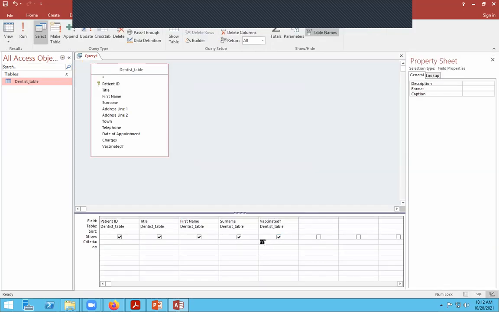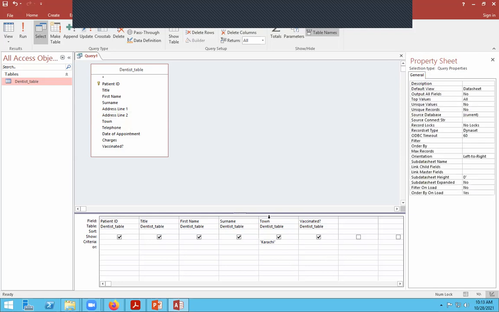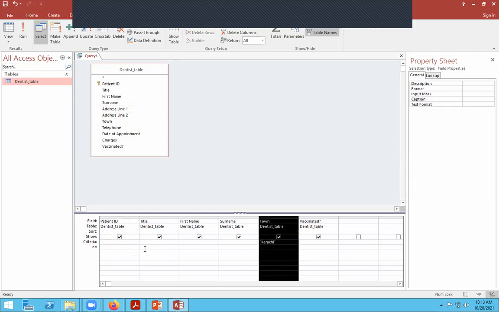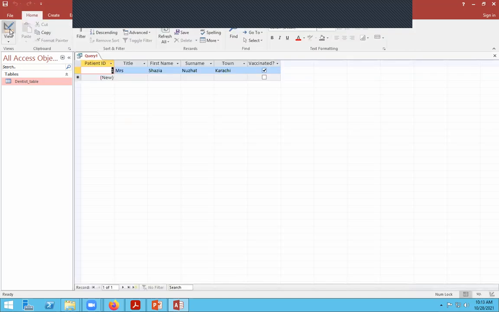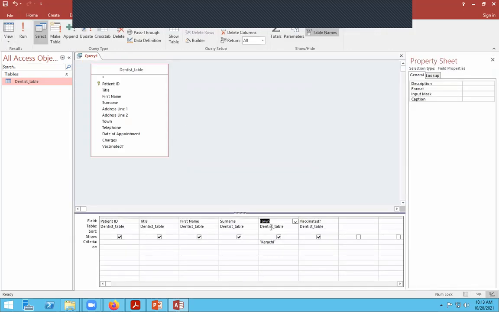Okay. Now I want to see the people from Karachi. So I would like to add town here, and I would like to add Karachi. I want to see people who are from Karachi. So I type Karachi under town, I drop down town, and then I write Karachi there. Click view. So Mrs. Shazia is from Karachi.